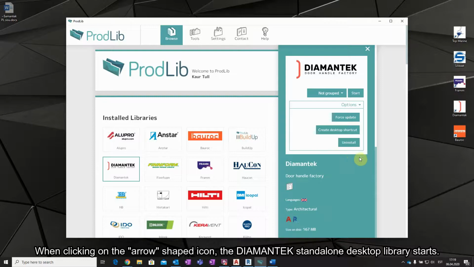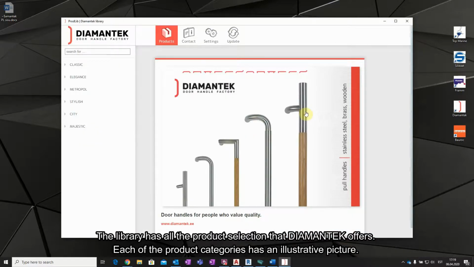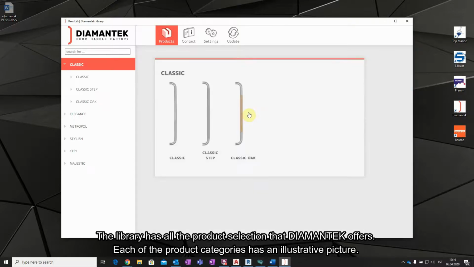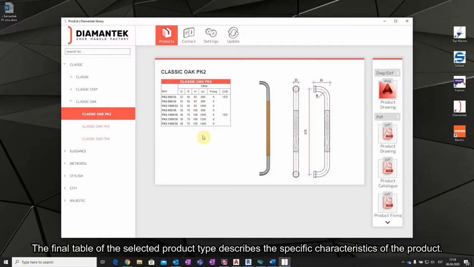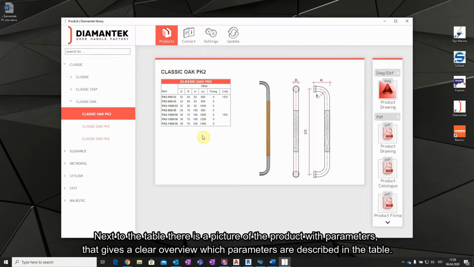When clicking on the arrow-shaped icon, the Diamantek standalone desktop library starts. The library has all the product selection that Diamantek offers. Each of the product categories has an illustrative picture. The final table of the selected product type describes the specific characteristics of the product. Next to the table, there is a picture of the product with parameters that gives a clear overview which parameters are described in the table.